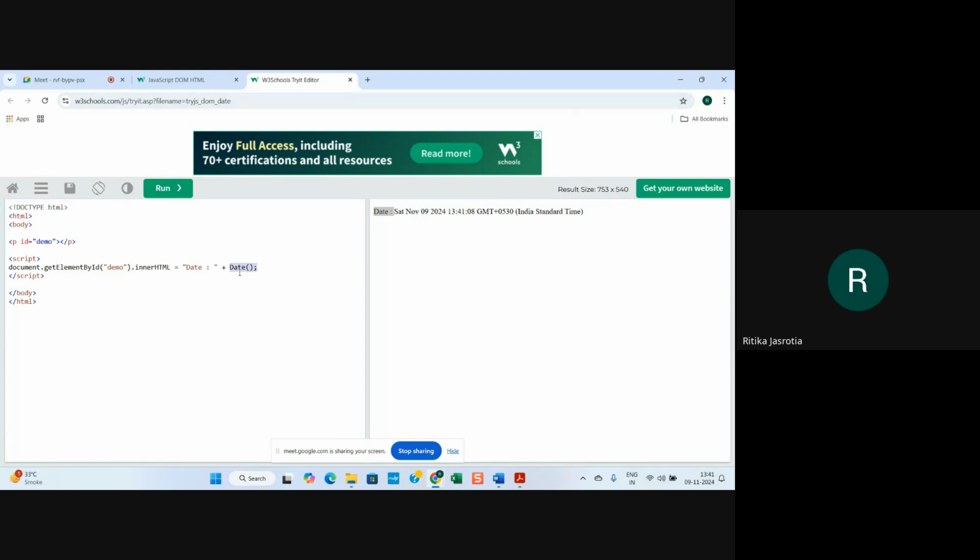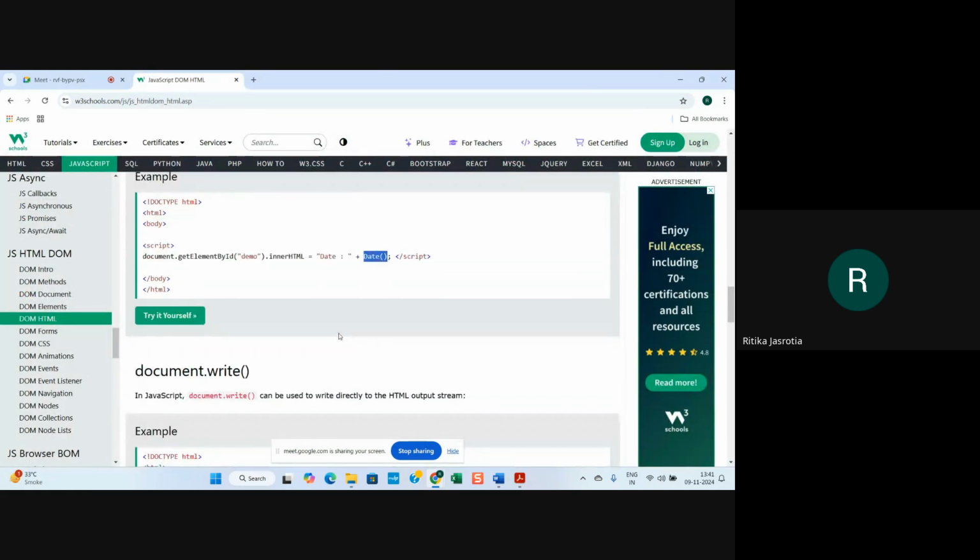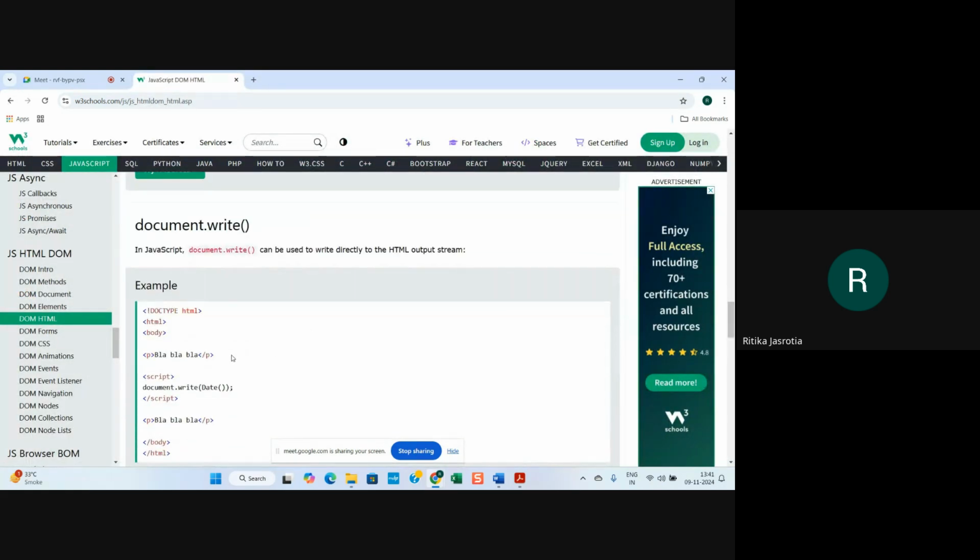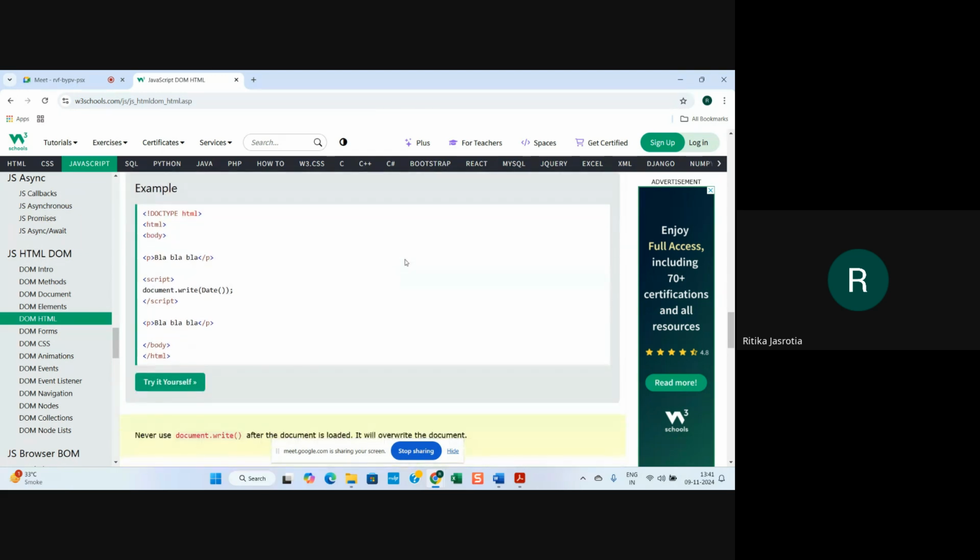So you remember to put a semicolon, because in JavaScript you have to put a semicolon, not in HTML, but in JavaScript. Then the document.write method is also there. In JavaScript, document.write can be used to write directly to the HTML output stream on the page.